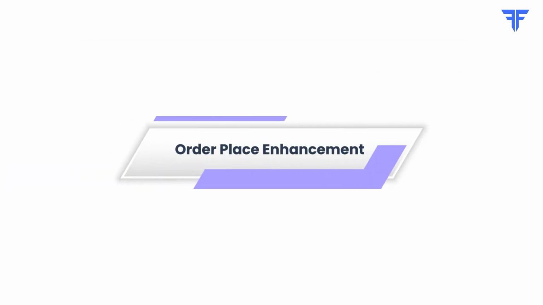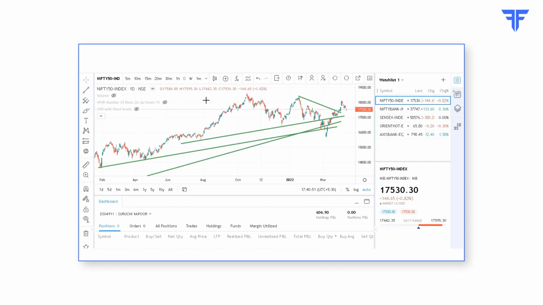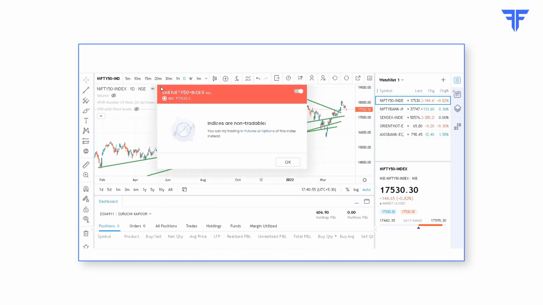Order placement enhancement. We have enhanced a few of the order placement flows as a part of the new order window. First, index symbol. As we know, indices are non-tradable. We are displaying a pop-up which explains to users that indices are non-tradable. Along with it, we have added futures chain and option chain through which user can select the respective symbol, contract and proceed with an order.